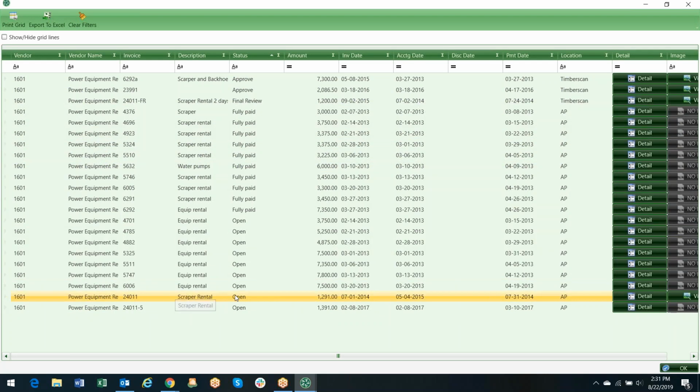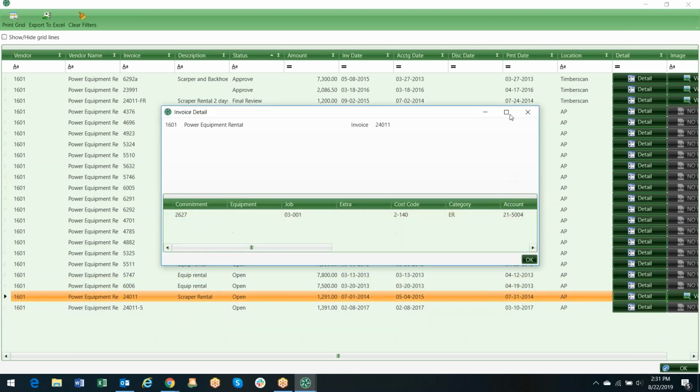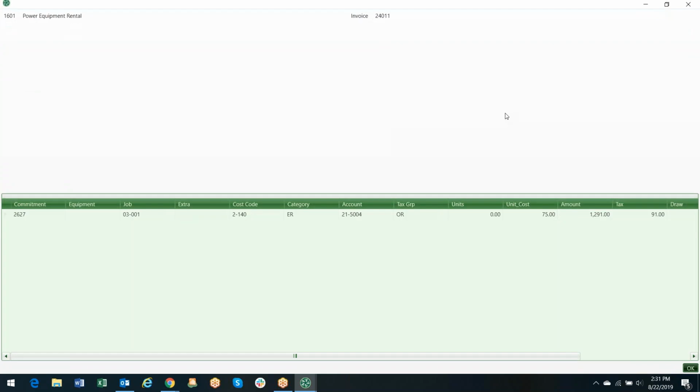With the duplicate invoice, I find it right here. I can see some of the basic information, like the invoice date, the accounting date, and when it was paid, if it was. And then if I click on the detail button, I can see how it's been coded. Something else that I think is very powerful about Timberscan: I'm seeing what commitments, what jobs, what cost codes, and what have you were charged on this particular invoice.